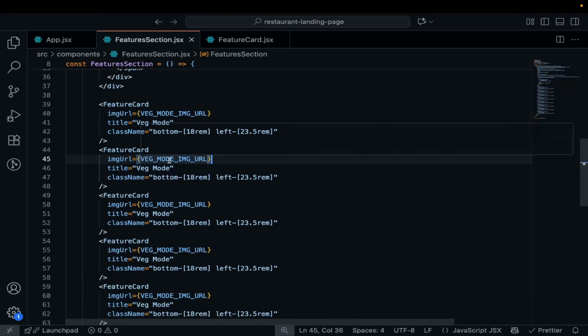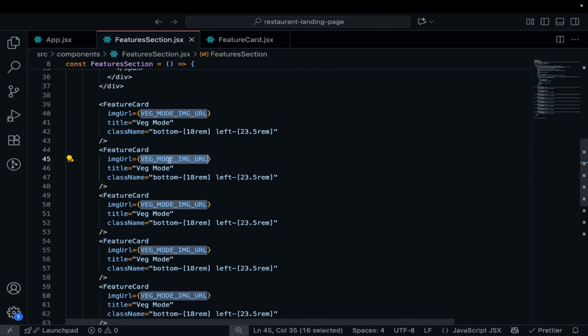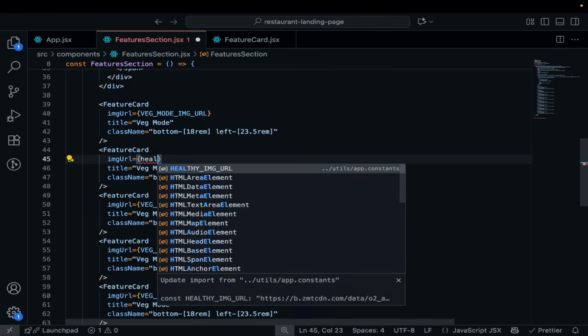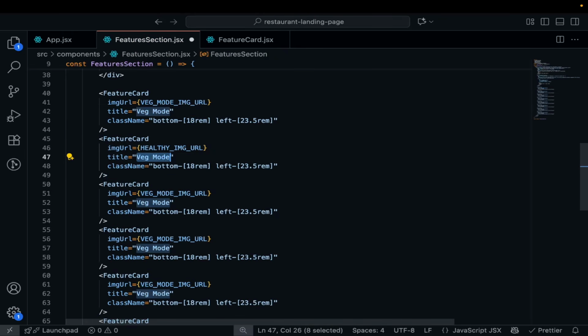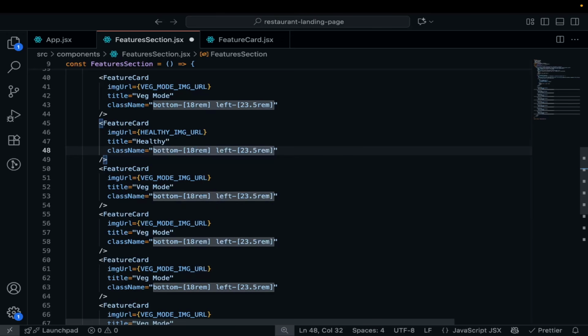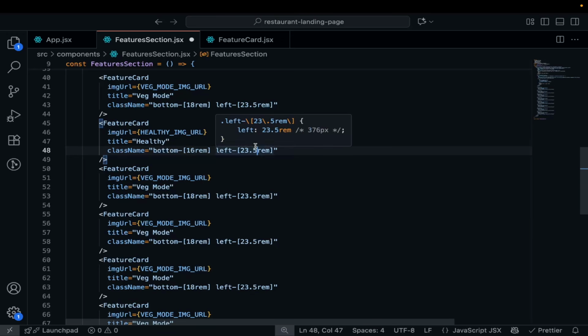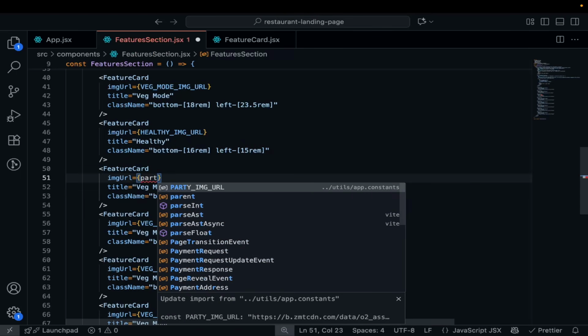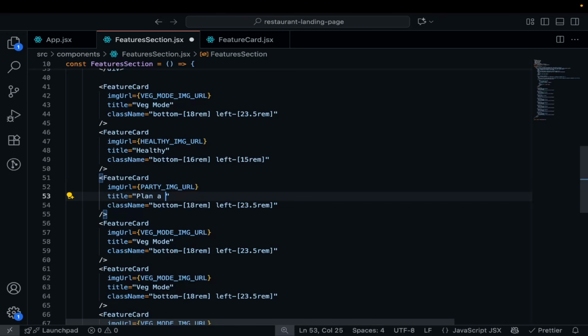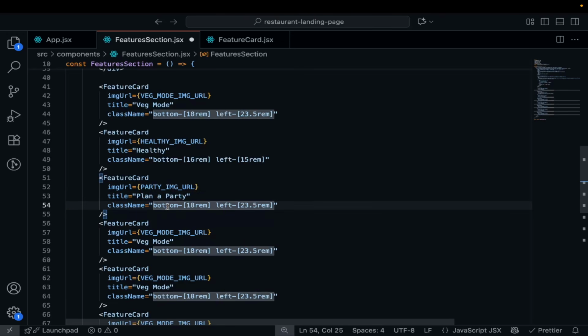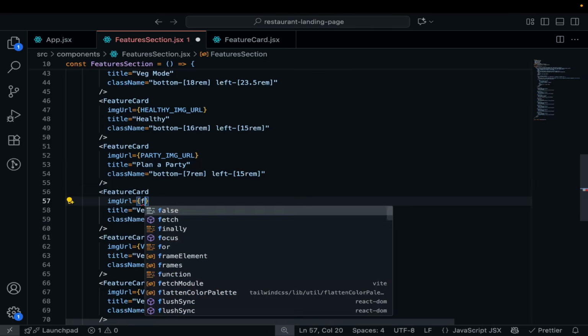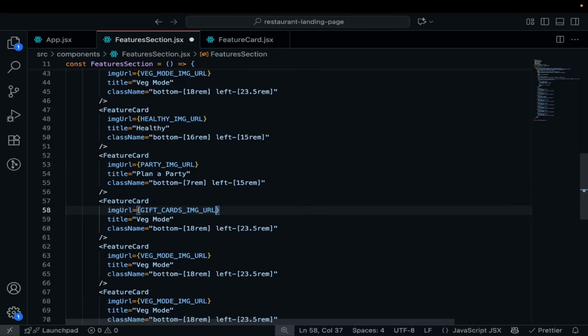Now let's quickly change this image URL. So this will be the healthy image URL, then the title will be healthy, and from bottom I will give 16 rem, and from left 15 rem. Now this will be the party image URL, and the title will be plan a party. Let's change the position. From bottom it will be 7 rem, and from left 15 rem. Now here it will be the gift cards image URL, and the title will be gift cards.